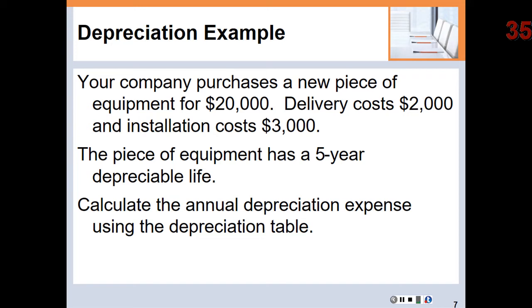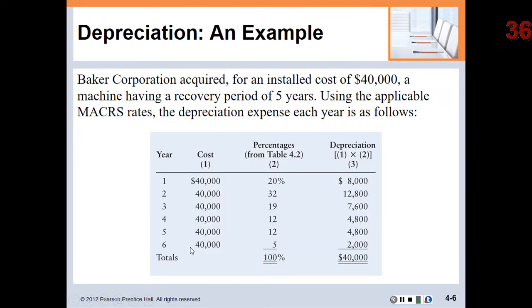Okay, so we've got, first of all, the information here. It costs $20,000, delivery is $2,000, installation is $3,000. So what is going to be the total depreciable value of this asset that we use? $25,000. Okay, the 20 plus the 2 plus the 3, 25,000. So that's what we would put here in this column of cost.